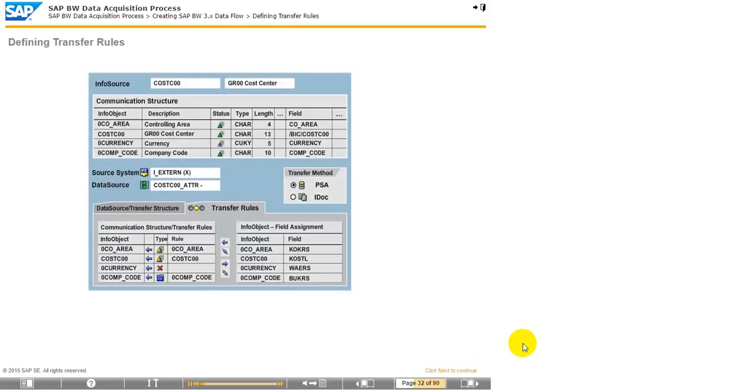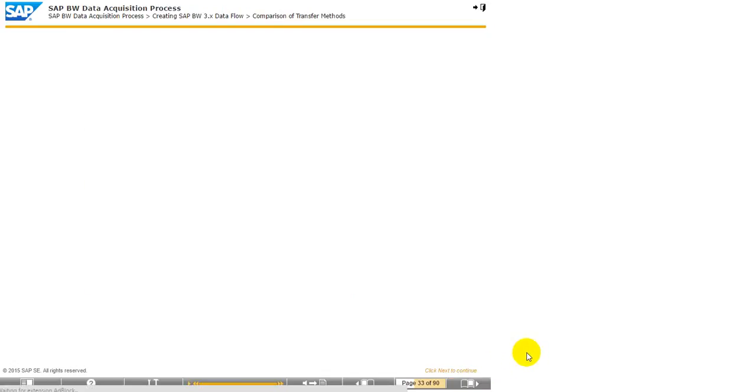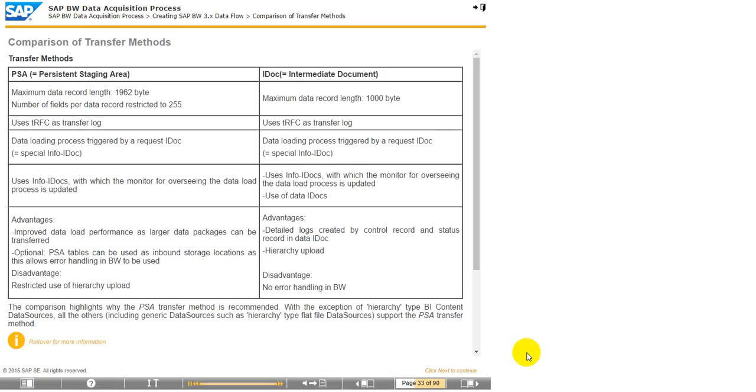The following figure shows the maintenance screen for transfer rules. When defining transfer rules, you can choose between the following 2 transfer methods: PSA, or persistent staging area, and IDOC, or intermediate document. The transfer method only determines how the data is transferred. Both methods are compared in the following table.